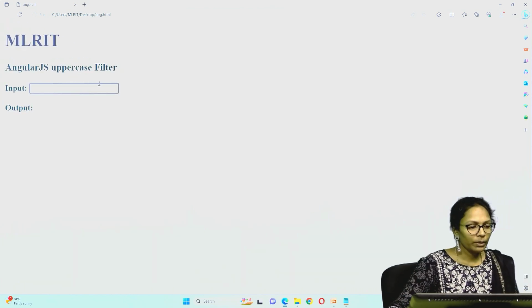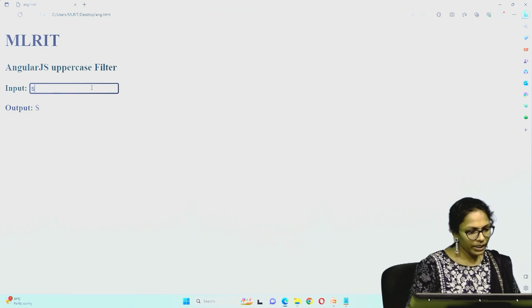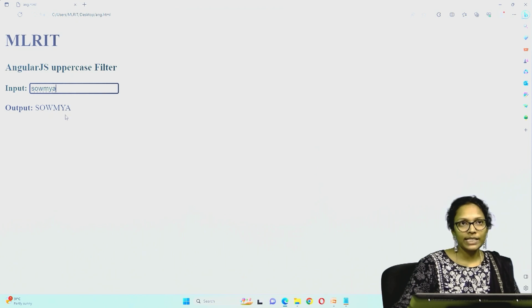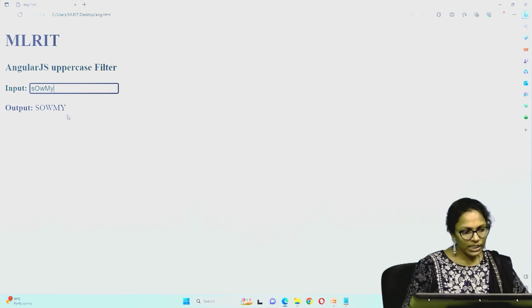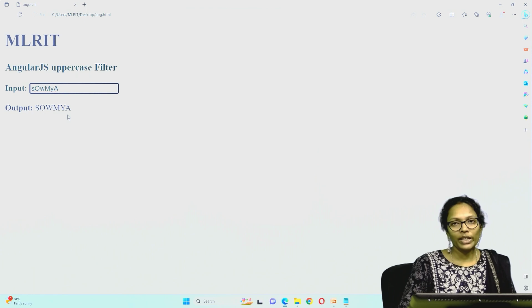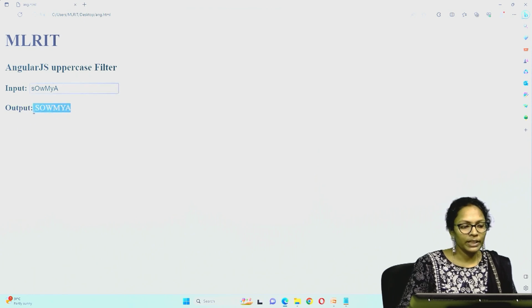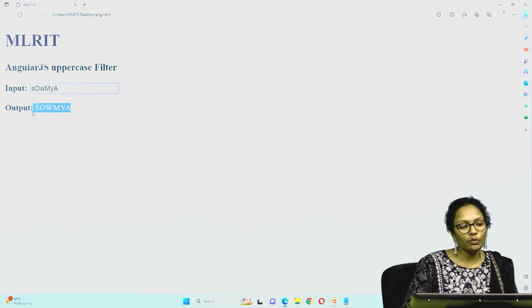So this is the output I am getting. In the input, if I enter any small case letters, you can observe the output I am getting is capital. And in your input, if you have any capital letters, as it is, I will get them as the output. And if you have anything mixed, S small and O capital, W small, M capital, Y small, A capital, whatever you give, mixed letters of lowercase and uppercase, finally the output will be in uppercase only. So this is the use of the uppercase filter.